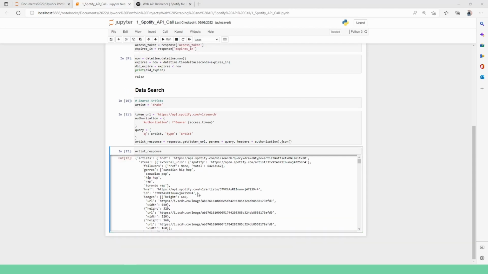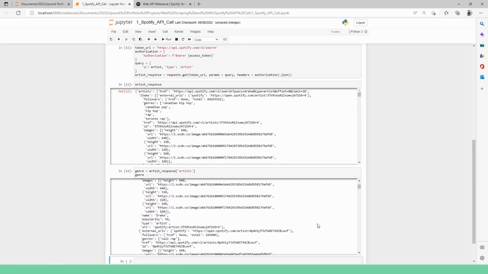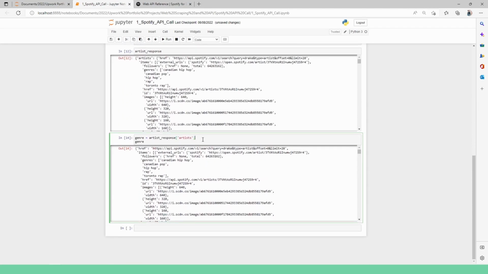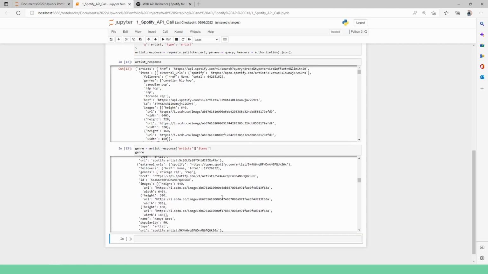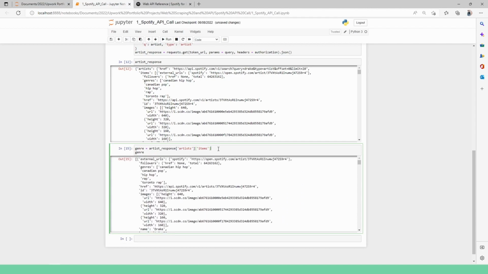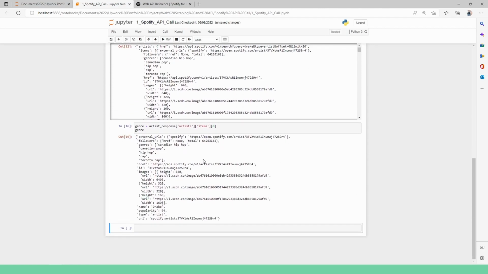Now we'll need to extract these four things: the genre, artist ID, artist name, and artist popularity. So let's start with the genre. If I take artist response and then search what is under artist, and I say output genre, it goes into the actual JSON file. Now let's check item. There's this items here. Let's check item. Okay, we get the actual artists outputted from the API call. If I now say, give me the first one, it's going to give me Drake's information.